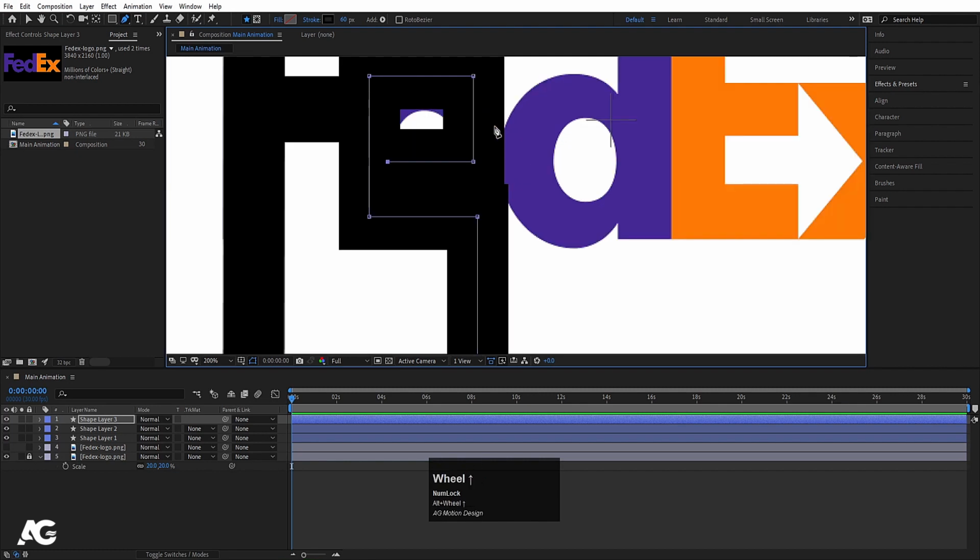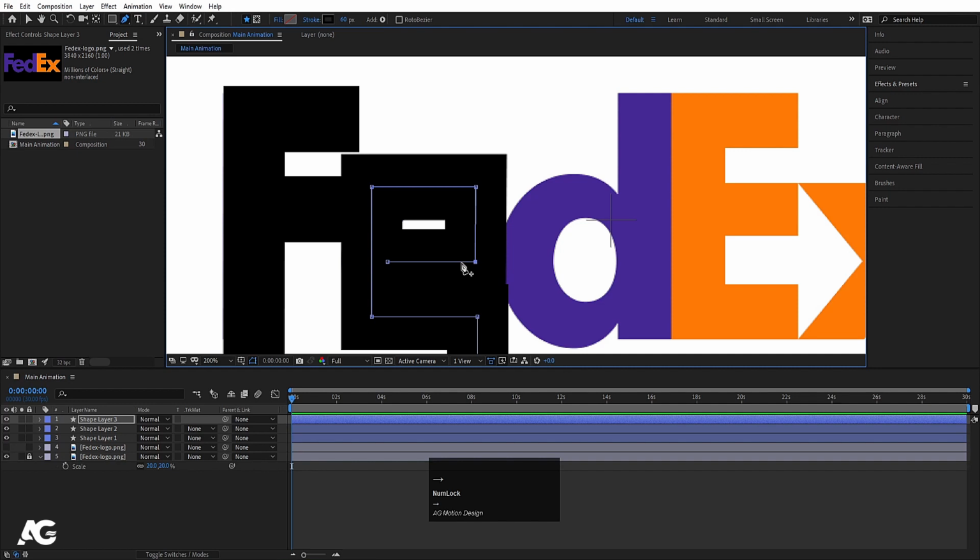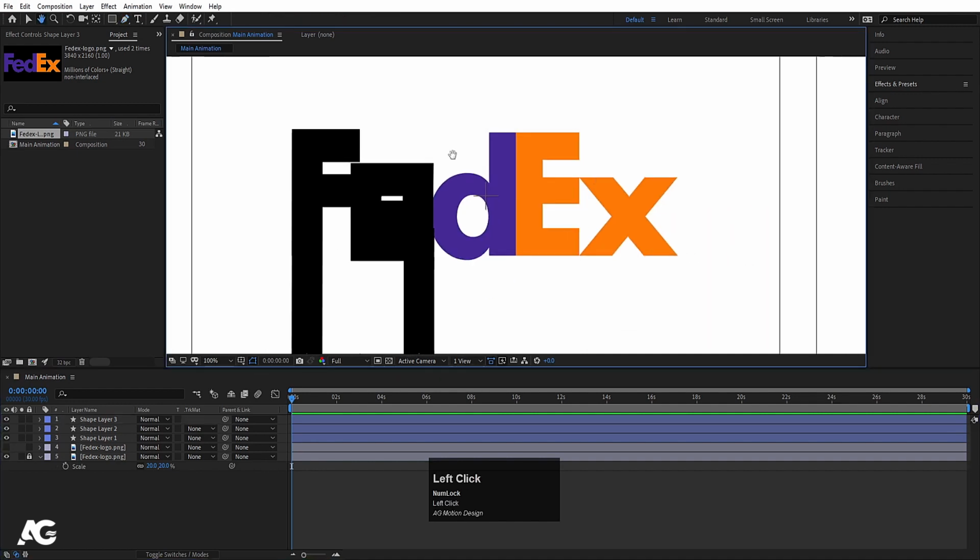So as you can see, this portion is covered. Now as you can see, this is still remaining, so select this point, and by holding shift I'm going to select this point and I'll move them downwards until it covers my logo. Then I'll select this point, and by holding shift I'll select this point and I'll move them a little bit over here. Select this point, let's move this over here. Yeah, now our E is also covered.